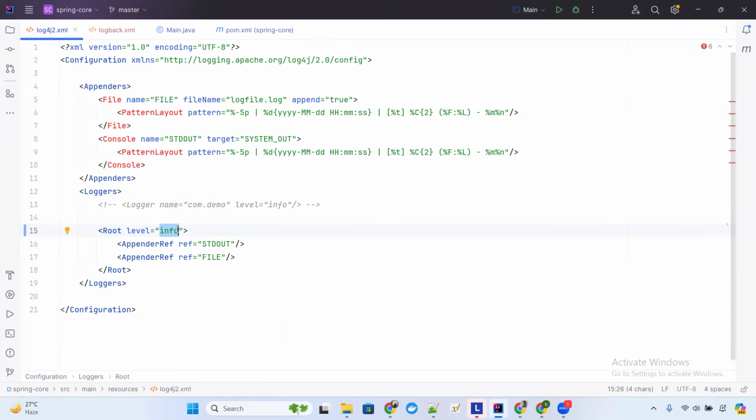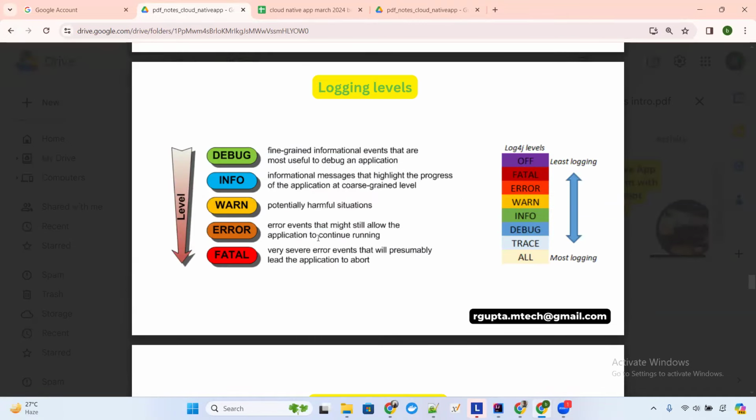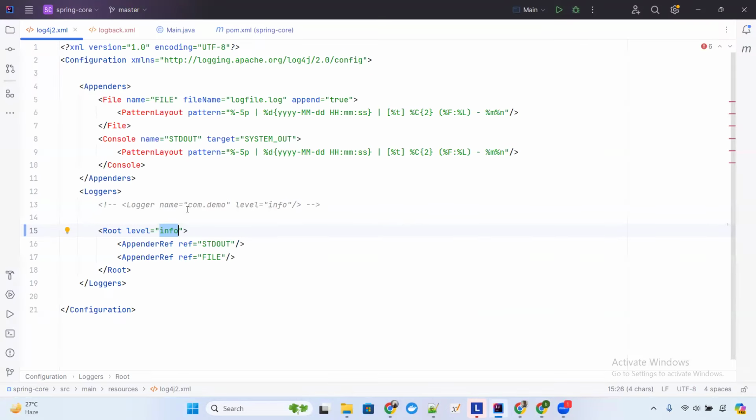Okay, let me move to the flow. But in short, I can tell you what you mean by this actually. Info means any level of logging should be traced, right? I think yesterday, if people remember, we discussed about level of logging. Very good, right? So let me not waste the time.